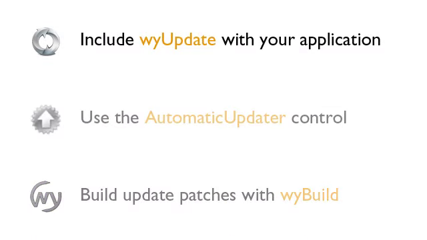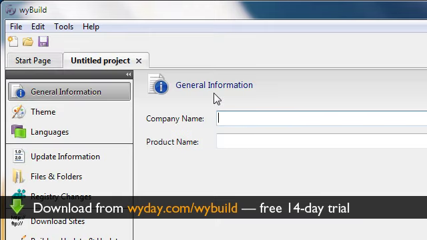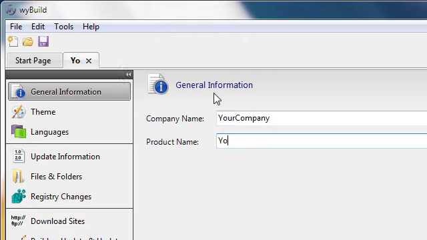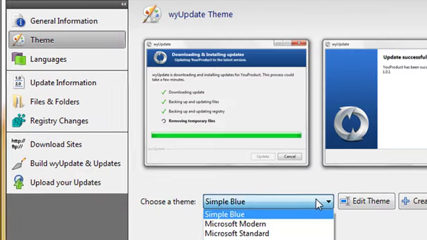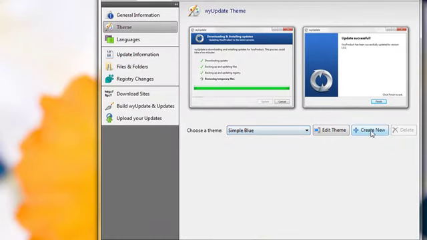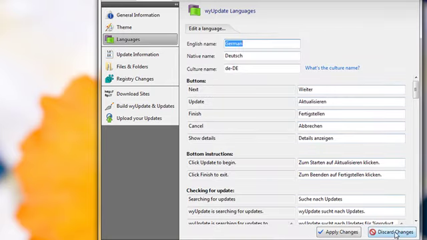But before you can do anything, you need to download and install wyBuild. Once installed, just select wyBuild and click Create New Project. Then enter your company name and product name. Now select the theme for wyUpdate, or create a new one with your product's branding. You can also include as many languages as you want. You can edit and add new ones. For now, we'll just stick with English.